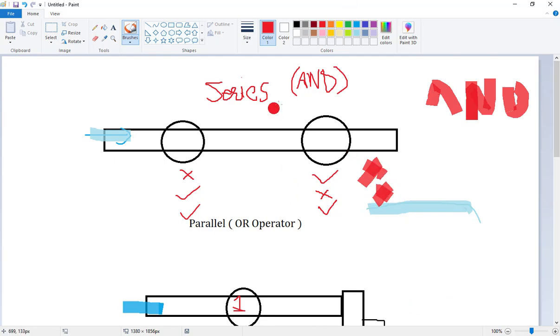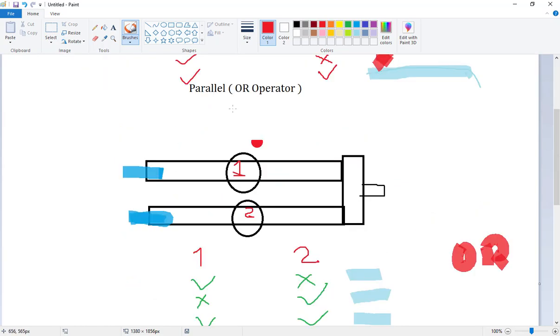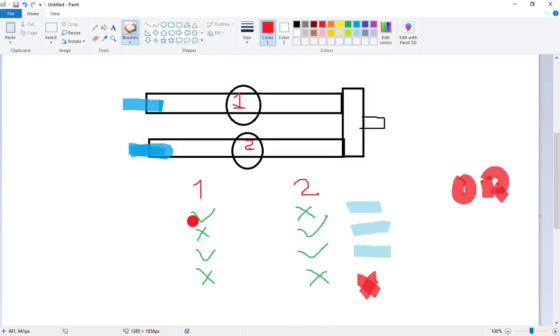So for an AND operator, both your conditions should be true. Only then the output will be true. For an OR operator, if only one condition is true, the output will be true.